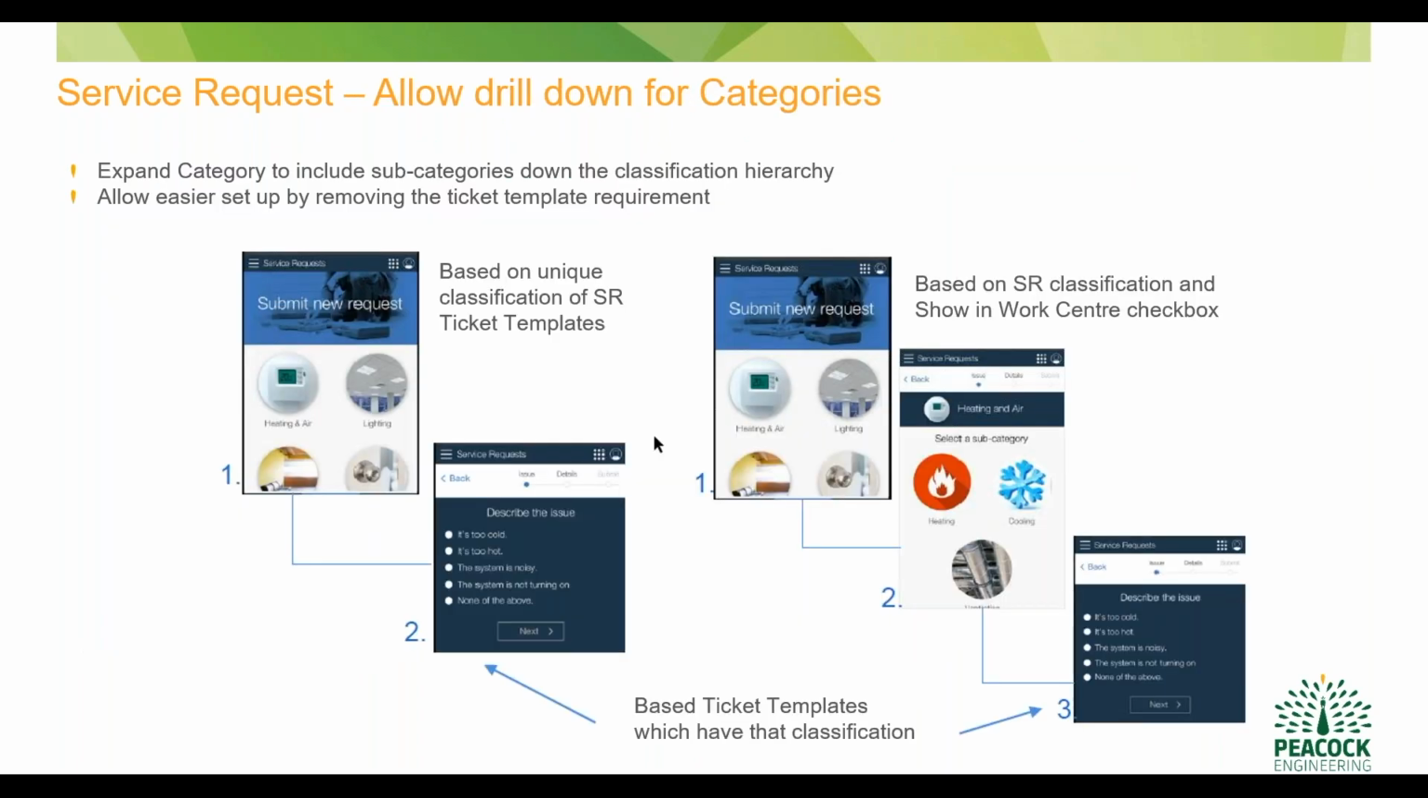So this is what I was talking about with the drill down through your subcategories. So if you've seen this before, when you go into the service request work center to submit a new service request, first of all, it will display what you have set up in your service request classifications. But if you have sub-classifications, once you click on the first one, it then pops you to the second one. So as you can see on the right hand side, somebody's selected in here heating and air, and then once they've clicked on that, it gives you the subcategories that are in there.